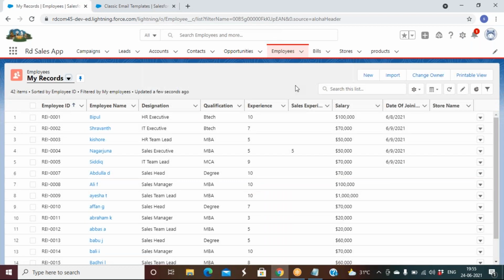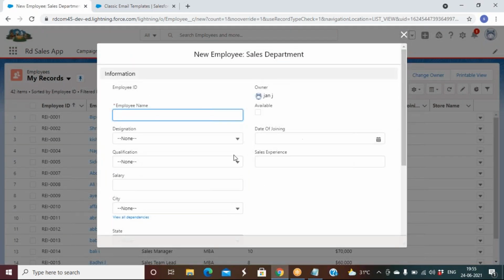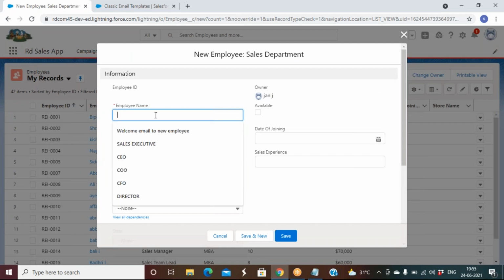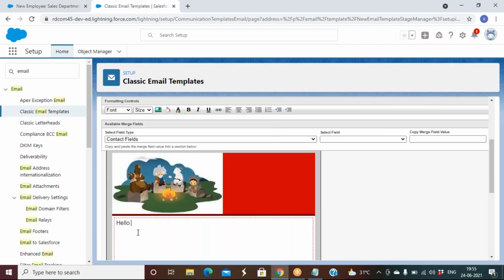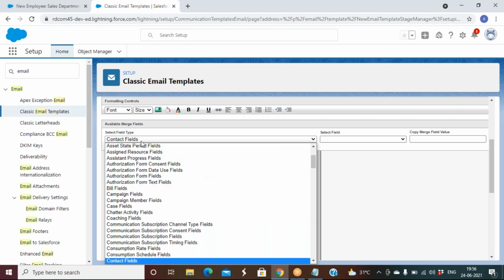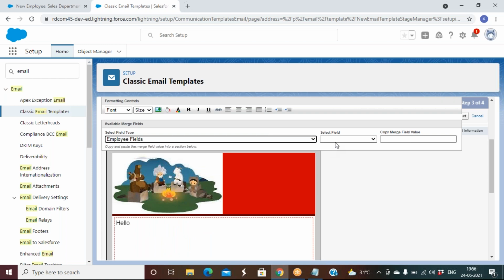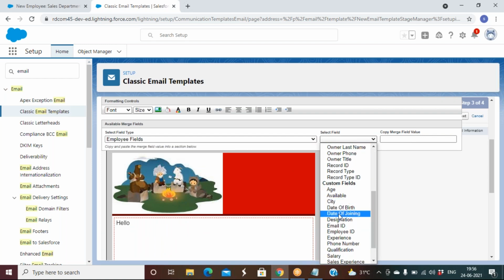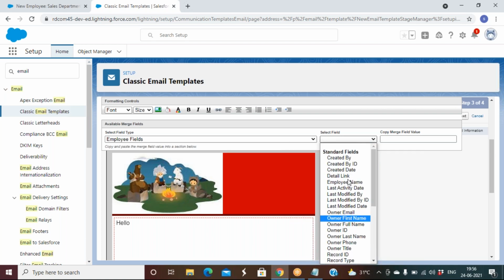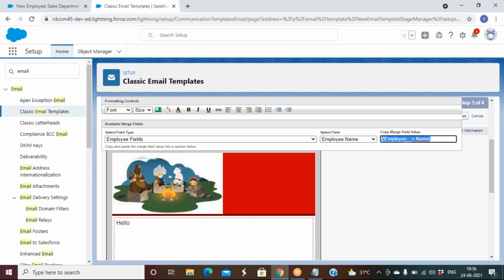Whichever name you write here when you create a record, that field value you want to see automatically in the email template. Any field value you want to see in the email automatically, whatever value we enter in the field, we use a merge field. Which object? Employee, and then select the field name I want. And just copy this.